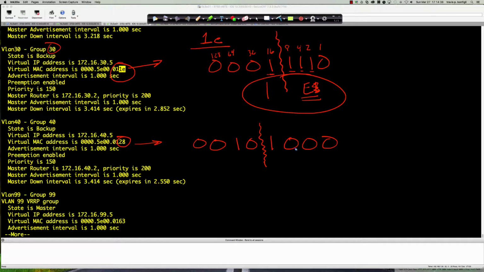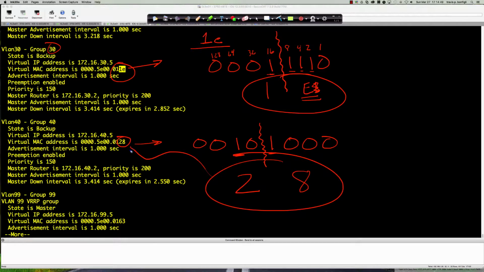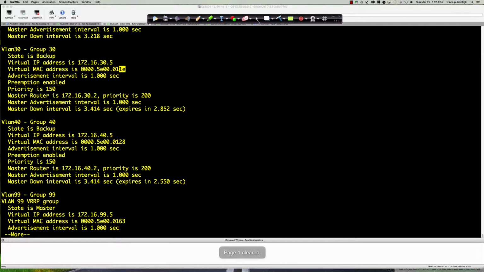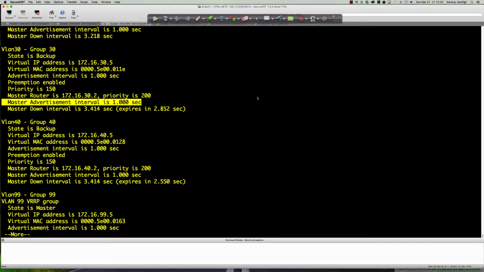So now we have 2 nibbles we're working with. What is the value of that bit position in this nibble? 2. What is the value of that bit position in that nibble? 8. 28. There you go. Same thing, group 99, 63. This was actually the challenge question from last week. Okay, so that takes care of the VRRP group numbers.